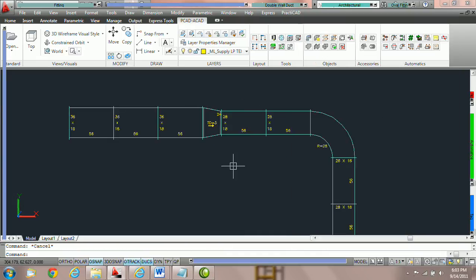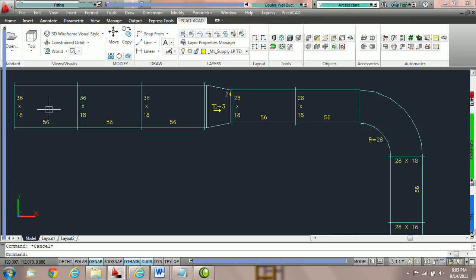How to use your change duct size at transition option. Practicad gives you the ability to make sure an edit will either carry up to a transition and stop, or carry through the transition to the fittings afterwards.